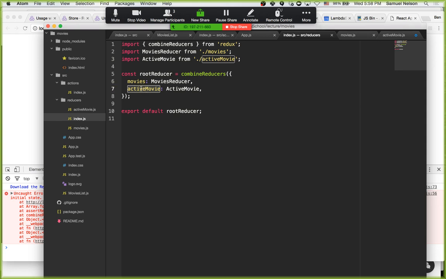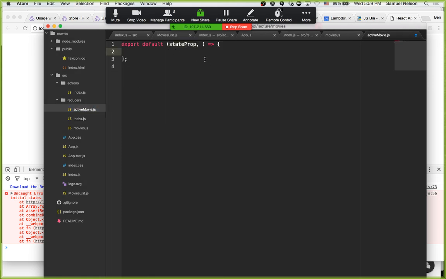Okay, so anyway, now let's finish up the active movie property. Again, this is a function that is responsible for that active movie property on the state object. Inside of here, we take in state property, which is the existing state, the existing value for that property. So state property is going to refer to the active movie property. It is whatever value is in the active movie property when this is called. And then action, this is that little action object that was created that's now getting fed through.